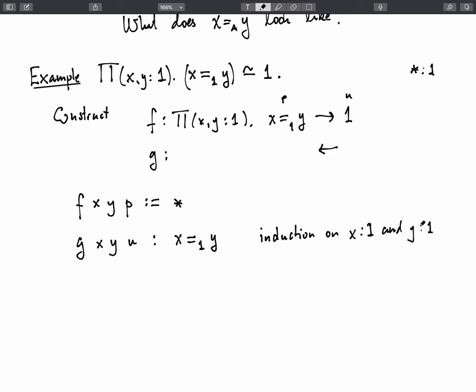So what does that mean? Well, what is the induction principle for 1? It says if you're trying to do something for all points in 1, it's enough to do it for the star. So just need to define g applied to star and u. And then that needs to be a path from star to star, and that's a lot easier. You just define this to be equal to REFL on star.